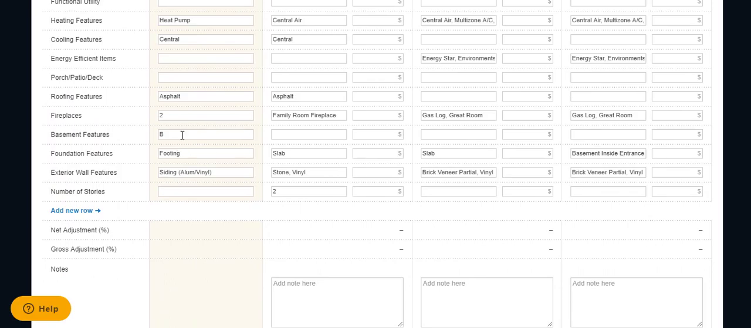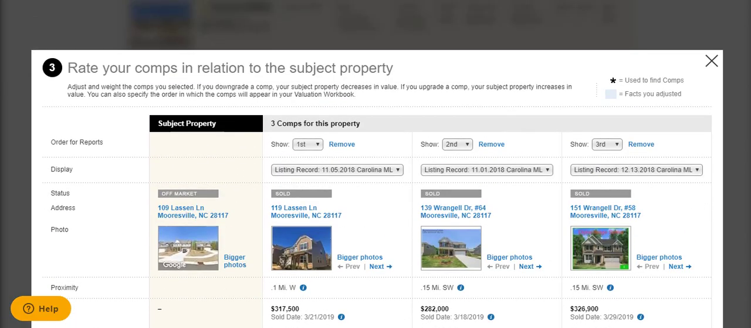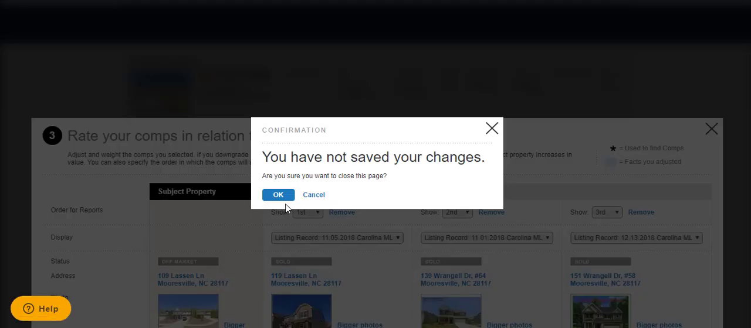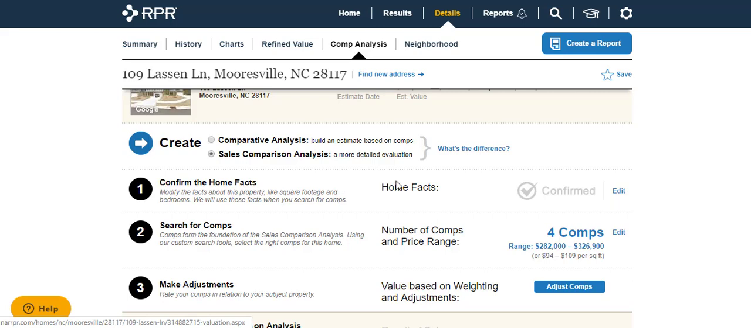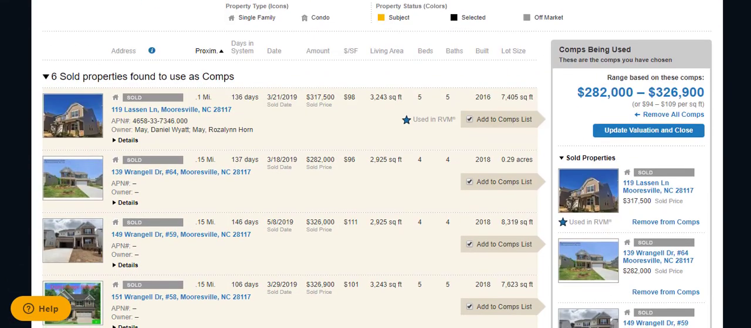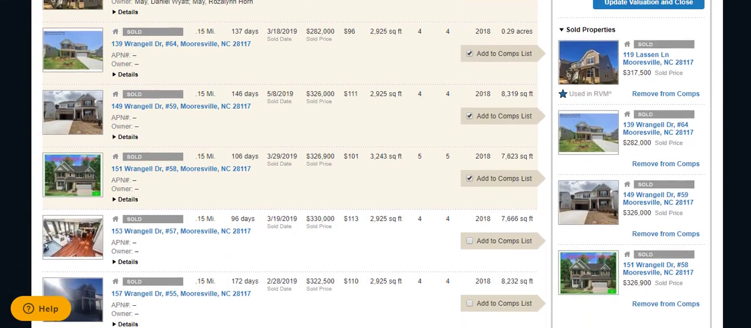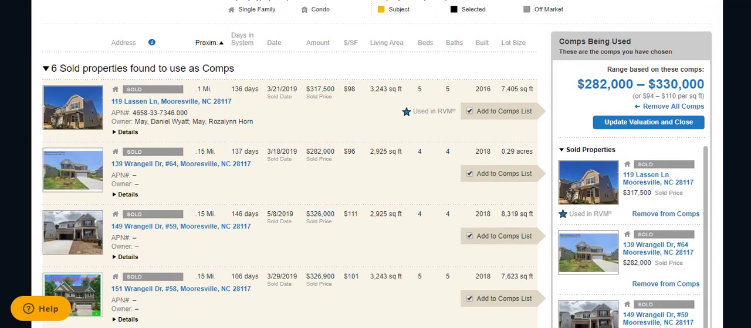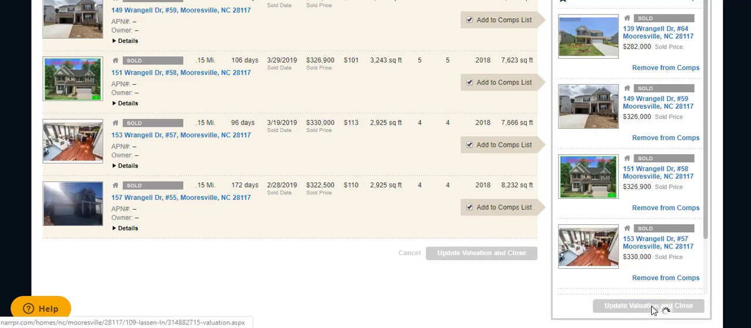Oh, it does have a basement. So this one does have a basement. So what I'm going to do in this particular case is go back to my comps. I am going to scroll through here. I'm actually going to add the rest of them, because I can delete them in here.